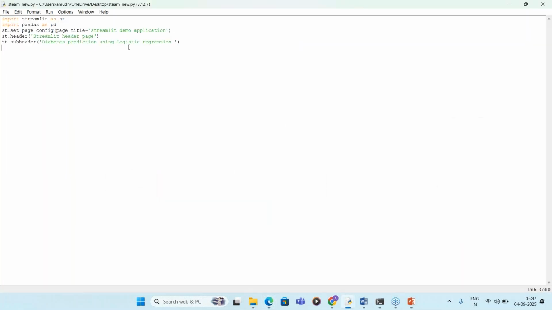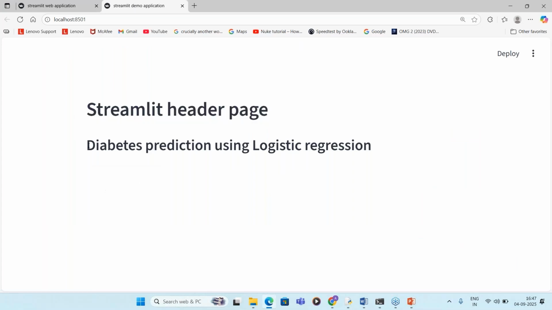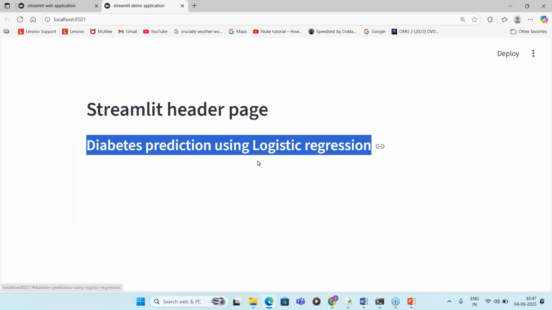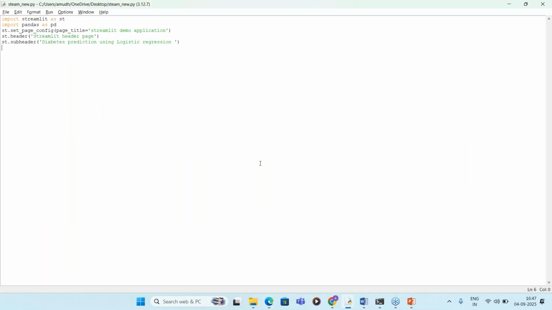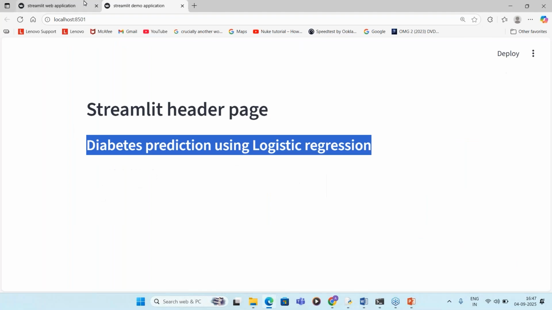We just mentioned in this Streamlit header page, this is the header, and the subheader is we have given the title as diabetes prediction using logistic regression. This is how the heading you can give, and the page configuration, the title is Streamlit demo applications. So I have given this Streamlit demo application here. Streamlit demo application is the name of the web application.